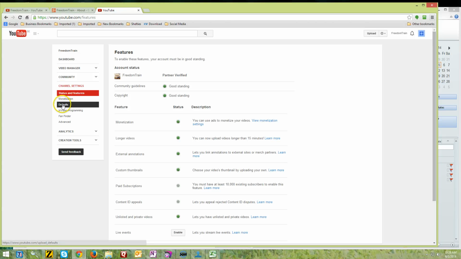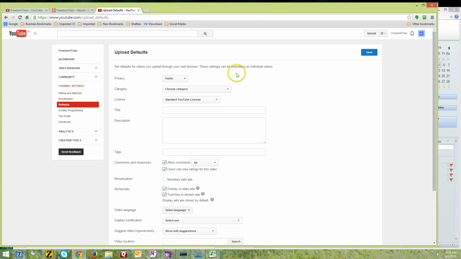Now let's go over here to the left and hit defaults. That'll bring us to this page where we can set up defaults so we don't have to keep typing the same thing in every time. The privacy level is public. You want your videos to be available to the public. The category, generally I would recommend for a category people and blogs.